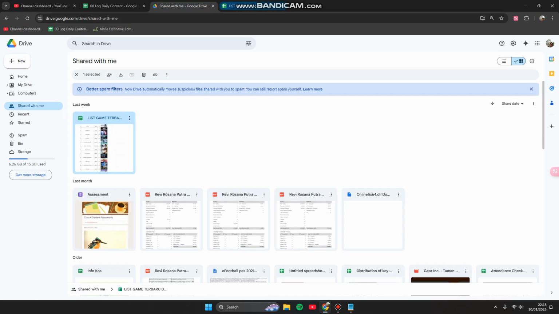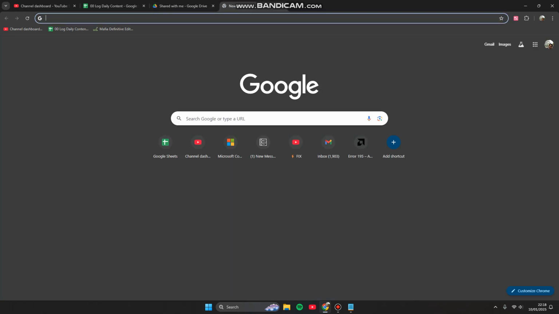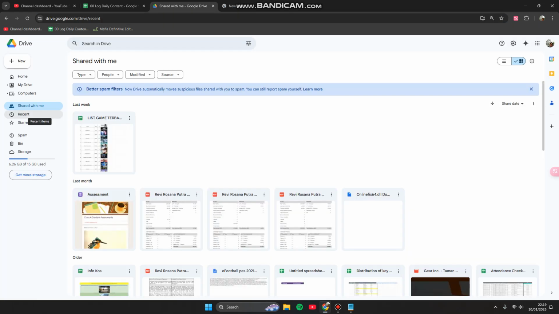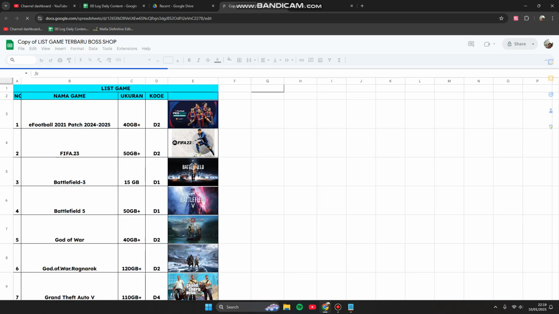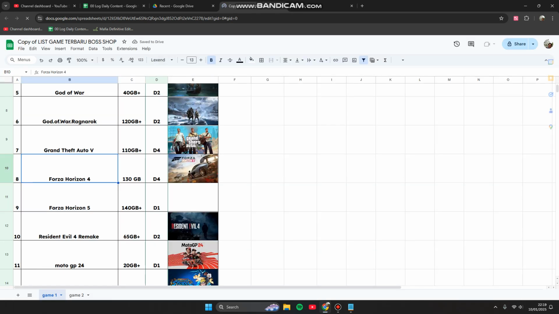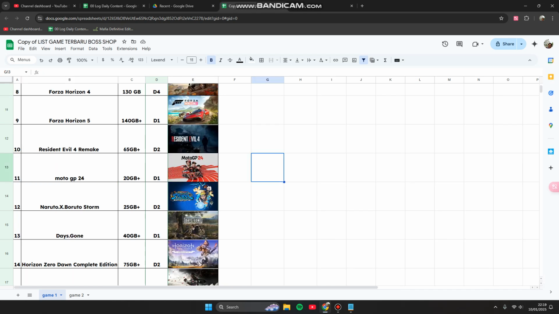So here, for example, you can click the three dots and then here you can make a copy. So here, click create a copy of this file. Then you can click recent, and this is the copy of this file. You can double click. Now you can edit this file.